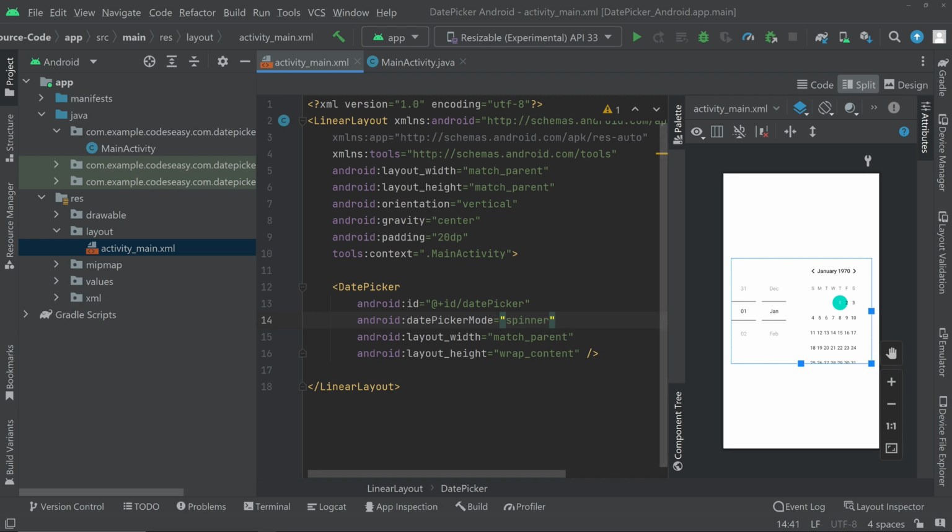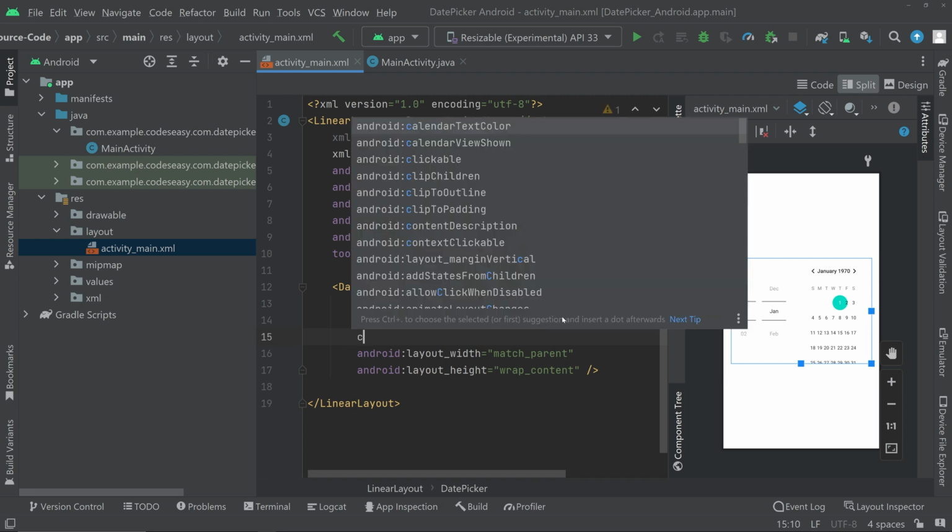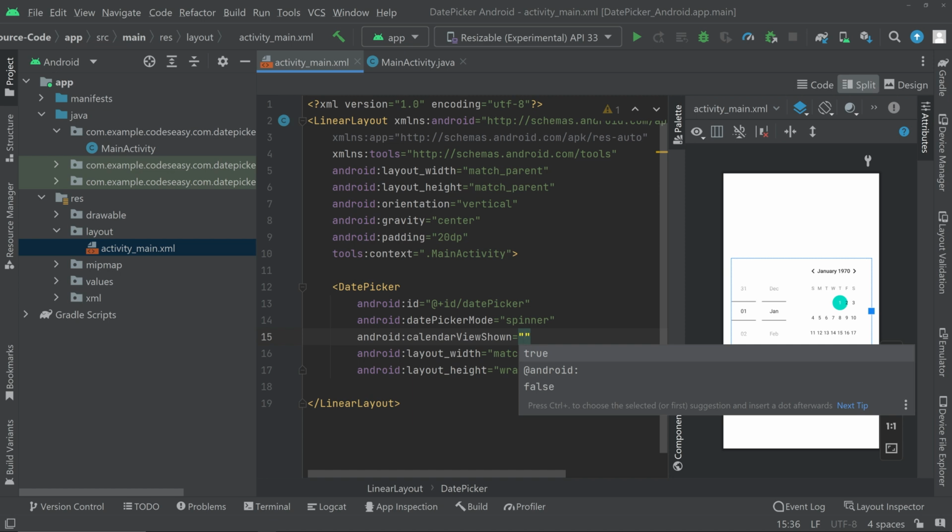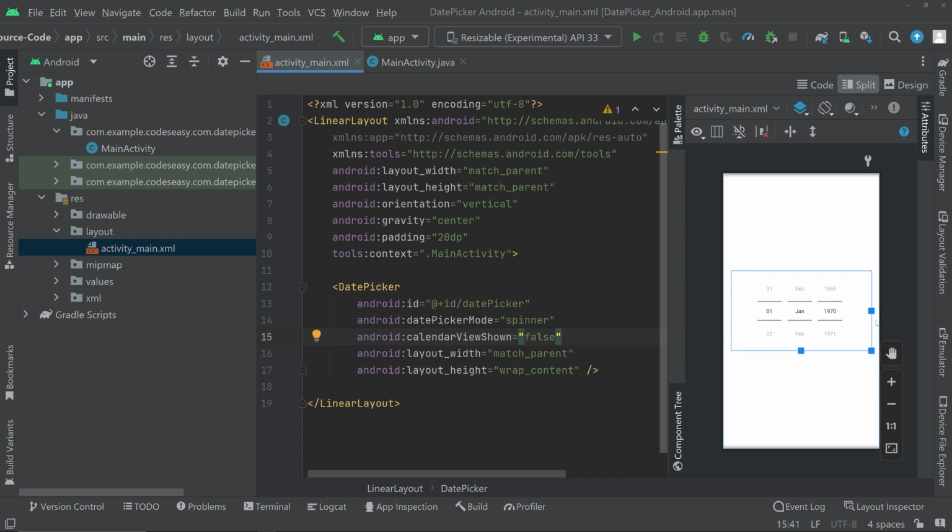We can disable the calendar because we already did a video on calendar view. So we'll be either publishing it after this video or before this video. I don't know. So you can subscribe to this channel and stay tuned. So we can disable the calendar view. So for that, calendar view shown and we can set it to false. Okay, now we are only having the spinner.